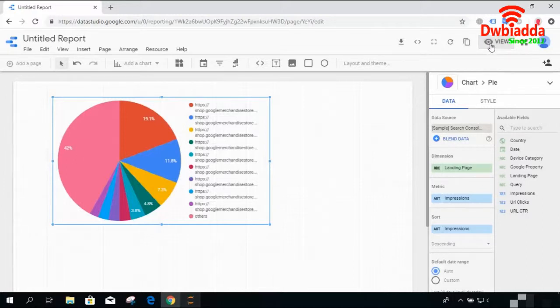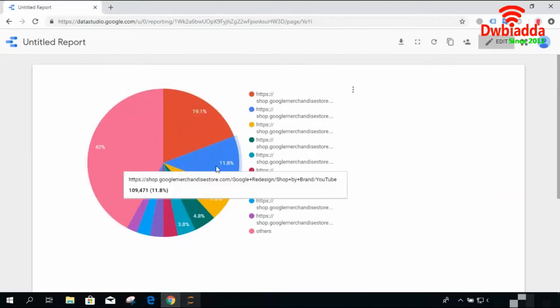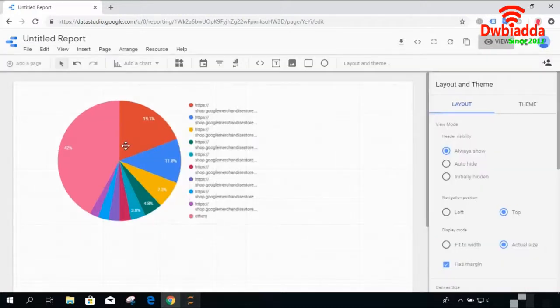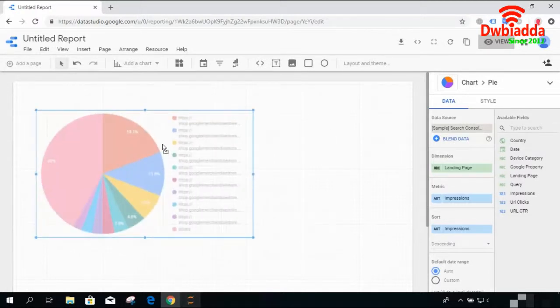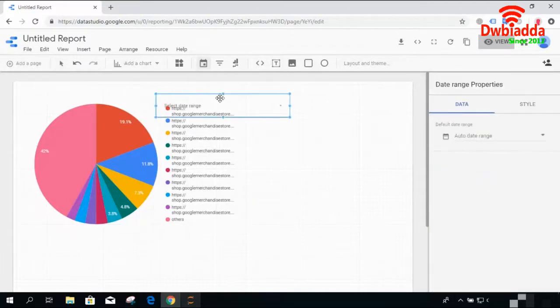If I view this data, it will show me all the labels and the values. Okay, so this is quite simple to create. You will simply need to click on the pie chart button and it will automatically be created. So let's check some of the properties, some of the styling. One more thing you can do with this pie chart is, as we did before, set the date range.